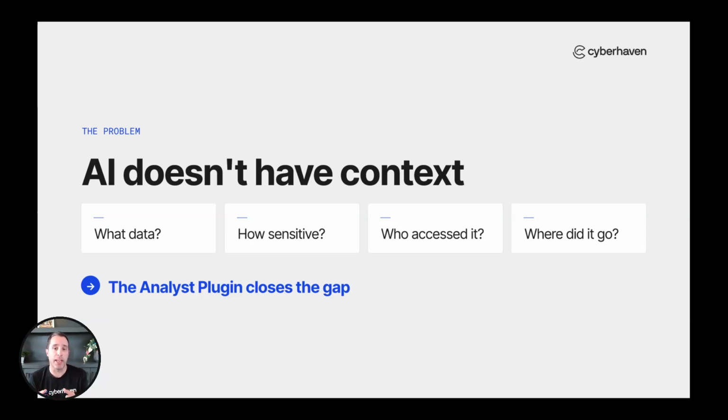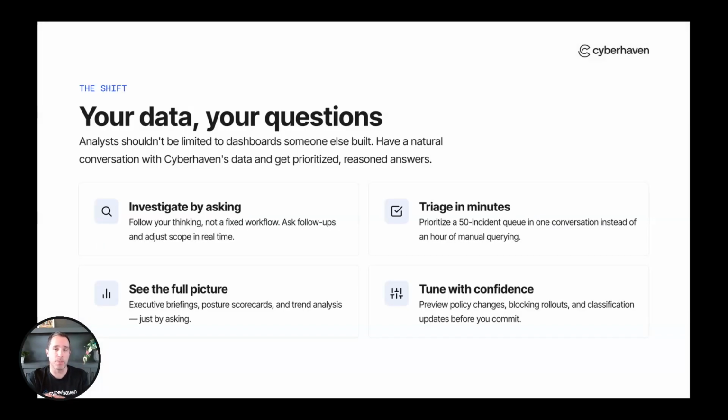That's what the plugin changes. It connects your AI agents directly with your Cyberhaven environment. Now that the data is there, you're investigating alongside your agent. You're asking questions, and your agent's reasoning with what's live in your environment and identifying for you additional avenues for exploration. The work now moves at the speed of that conversation. And empowering your agent with Cyberhaven's rich context means that your analysts aren't just limited to a dashboard that someone built months ago. They can ask questions of the data directly and get back prioritized, reasoned answers.